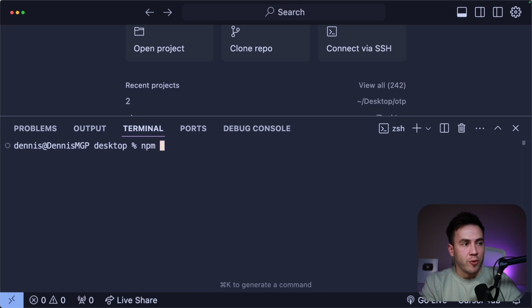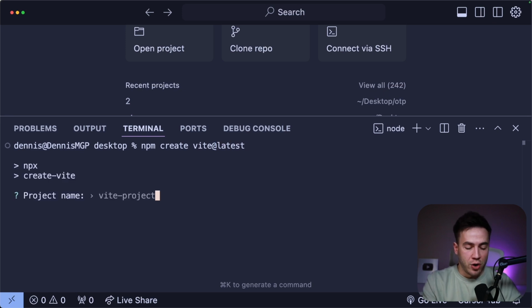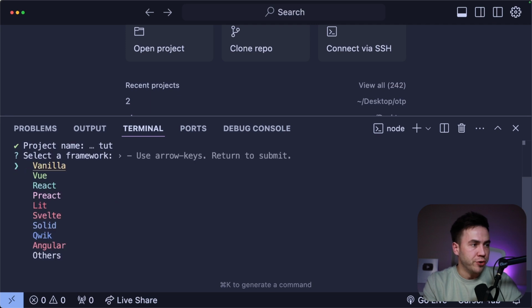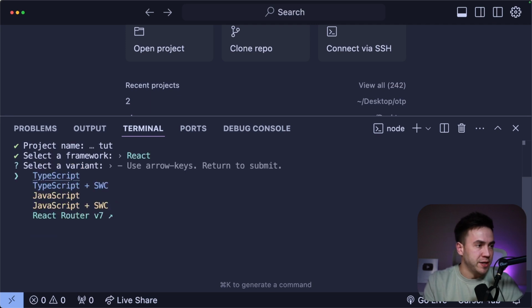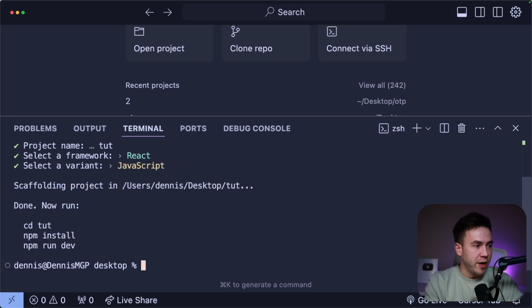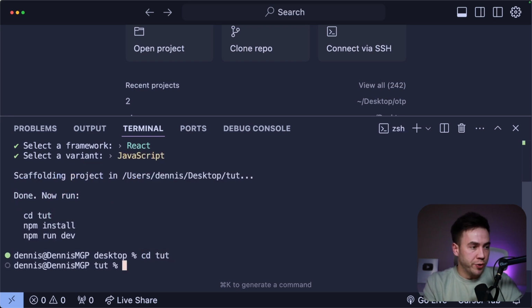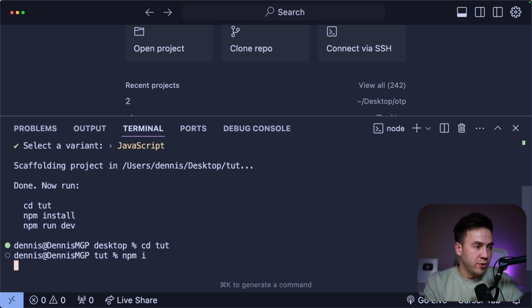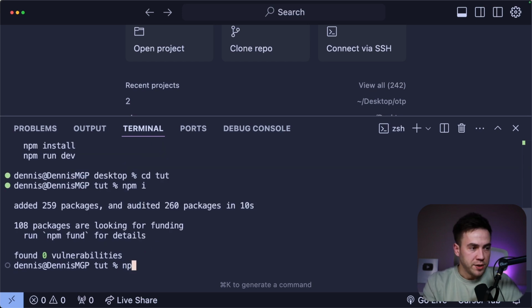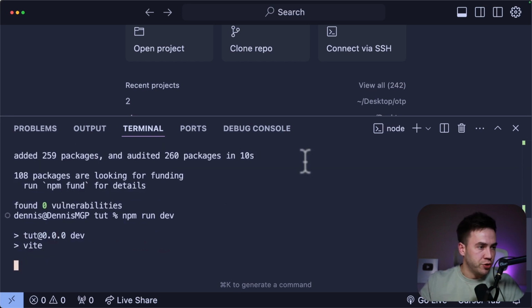The first thing I want to do is create a new application, and I'm going to use Vite for this. So we're going to run npm create vite@latest, and we're going to call this tut, for tutorial. And I'm going to select React. If you're using another framework, just follow along and modify your code. We're going to use vanilla JavaScript, and then we're just going to cd into our new folder. From here, we want to install all the default dependencies. And let's go ahead and run our server just to make sure everything's working.